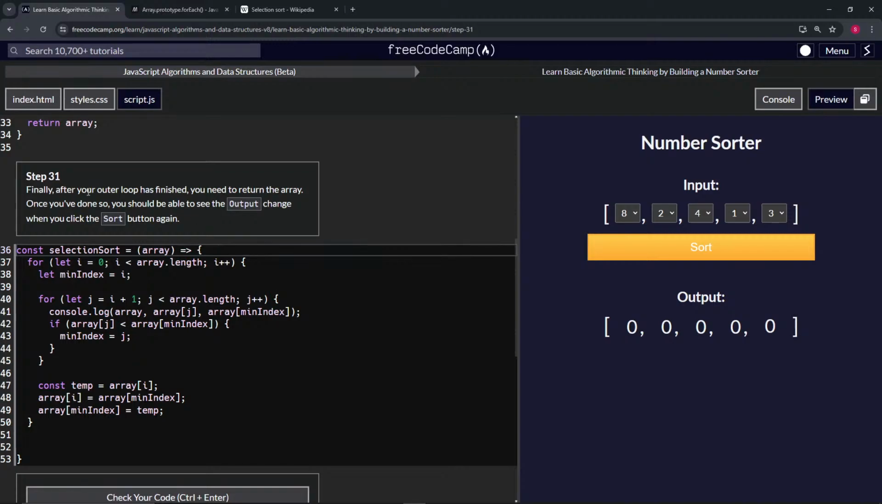So finally, after our outer loop is finished, we need to return the array. And once we've done so, we should be able to see the output change when we click the sort button. So we're going to return. What are we doing? Oh, return array. Okay, so we'll return array right here on 52. So we'll say return array.